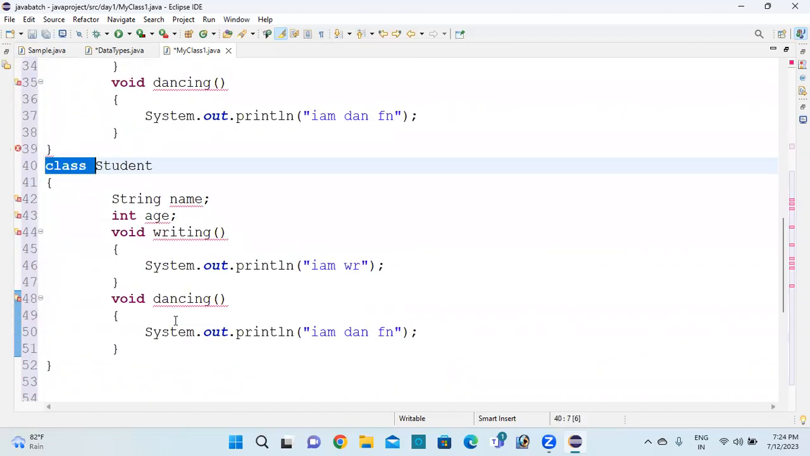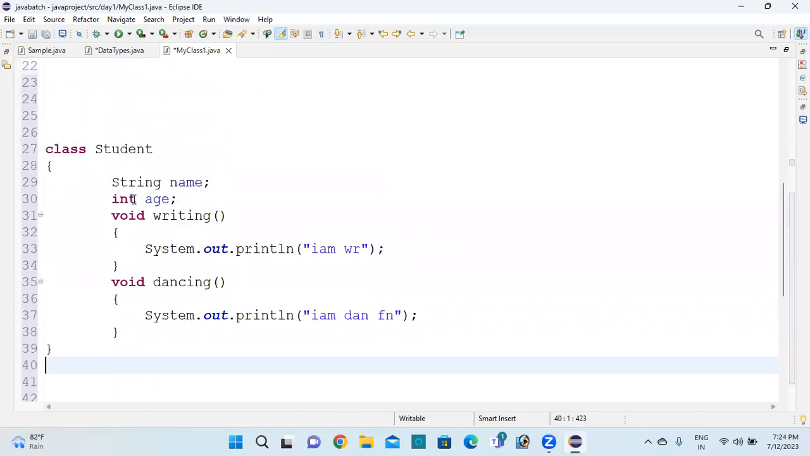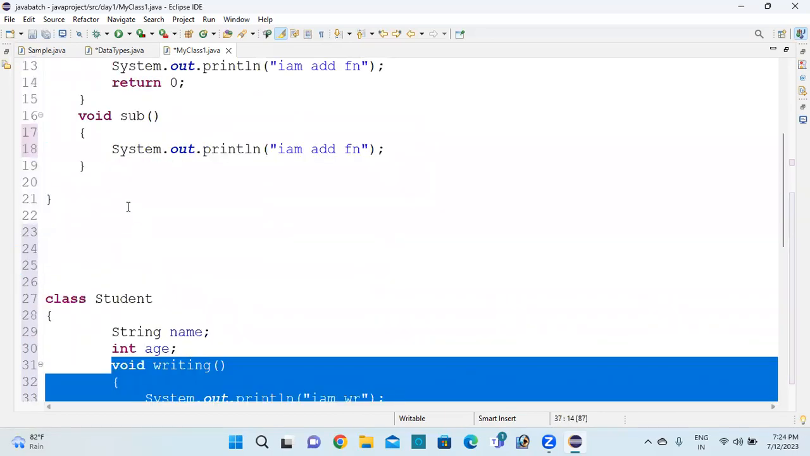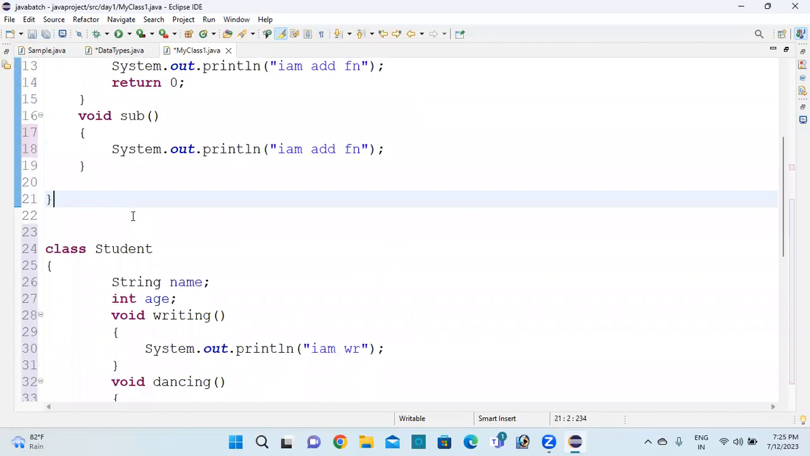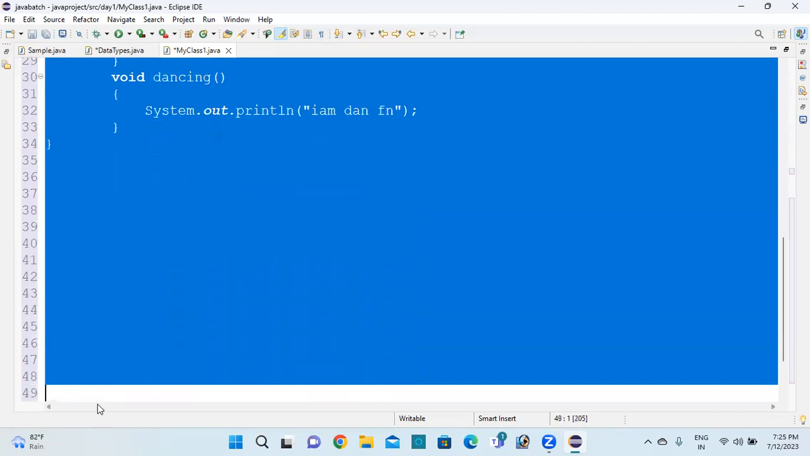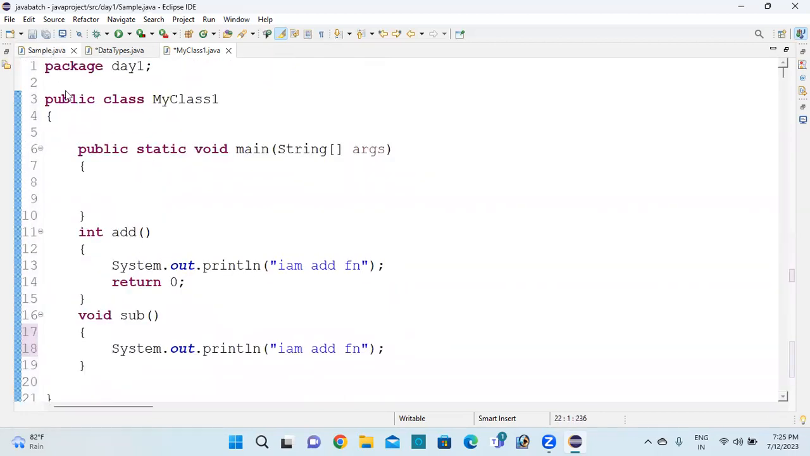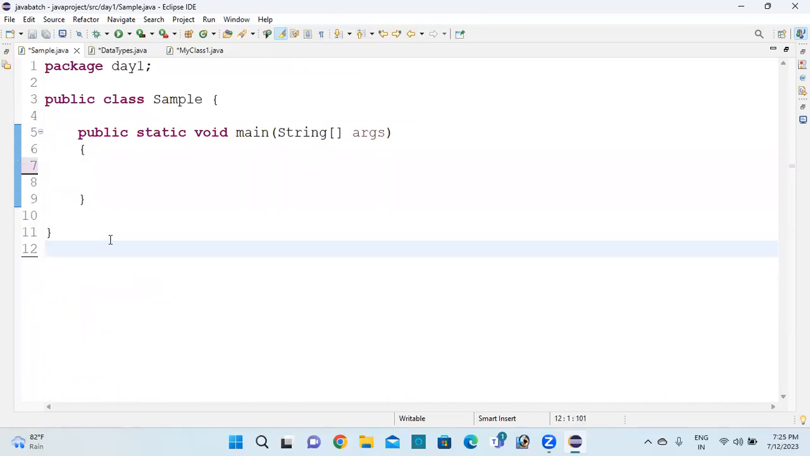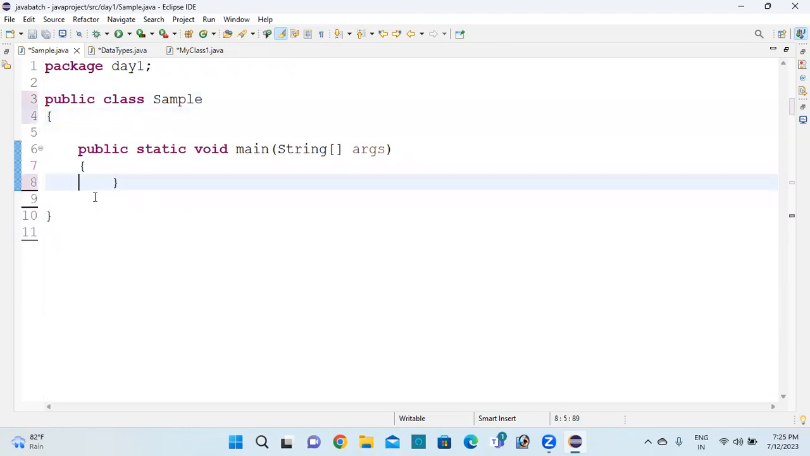Now, how can we access these elements? So this is our class, right? Same way, for example, I'm writing another class, Sample class. So this is our class. Don't get confused, very simple here. In total two classes are there. I have to tell you a lot, students.